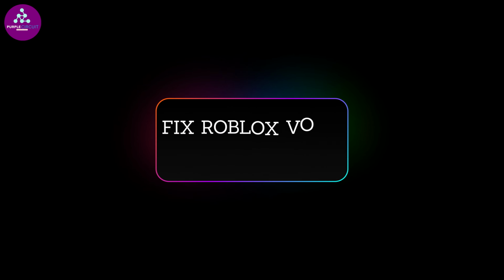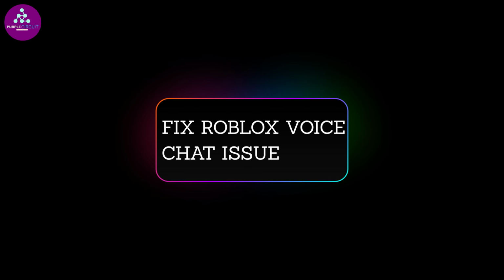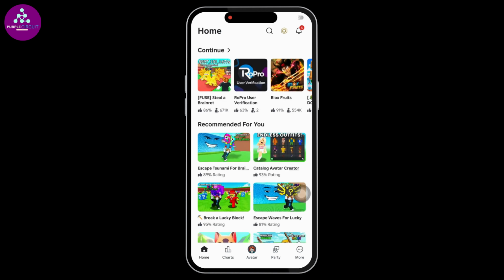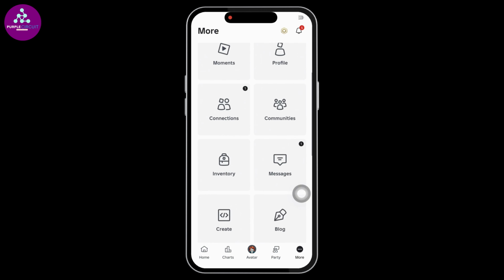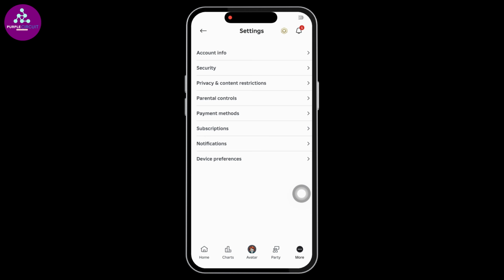In this video, I will show you how to fix the Roblox issue where voice data usage appears instead of voice chat after a recent app update. First, launch Roblox, navigate to the More page. Now, scroll down and head over to the option Settings. Now, open the option Privacy and Content Restrictions.